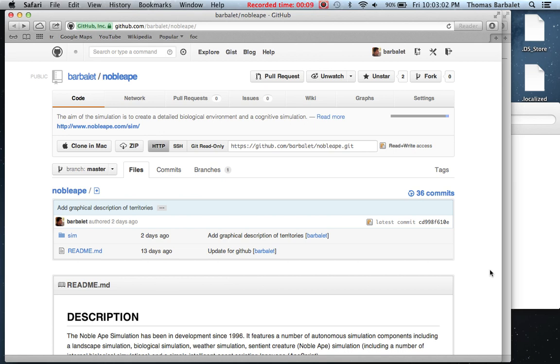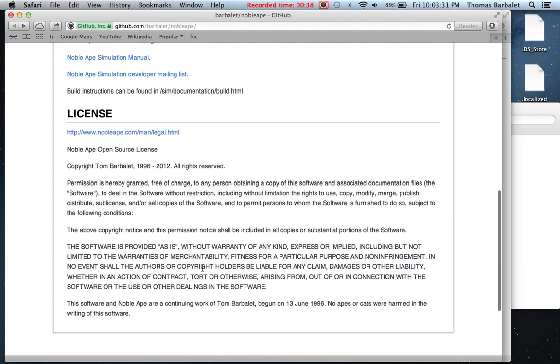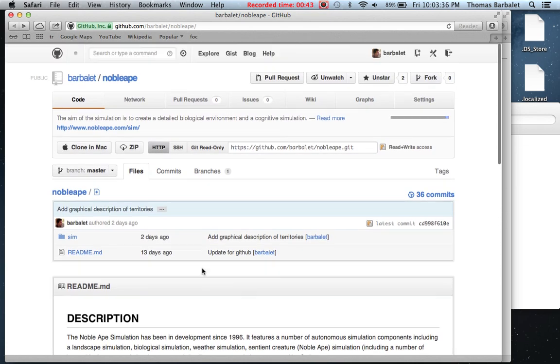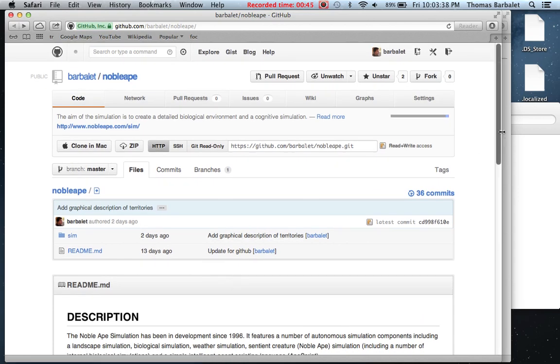So, I think it was last month, SourceForge changed their site up, and I'd been maintaining a GitHub repository in parallel for the Noble Ape source code, but now GitHub is the place to get your Noble Ape related source code. So, github.com/Bravo Alpha Romeo Bravo Alpha Lima Echo Tango, my surname Barbale, /Noble Ape will get you the source code, and you can just download the zip of the source code, and it's everything that you're used to.